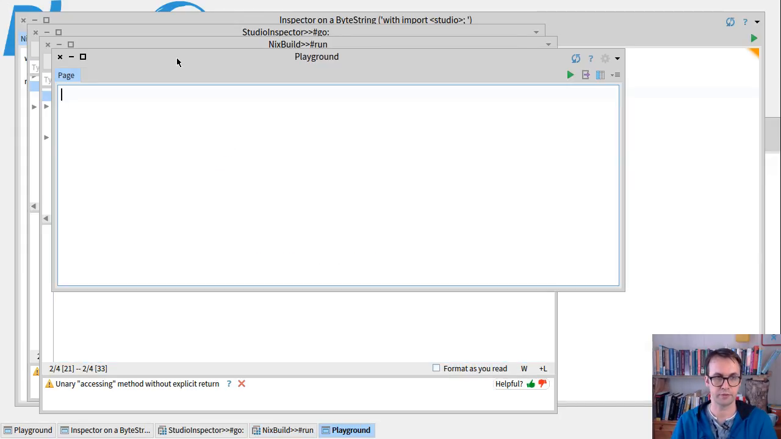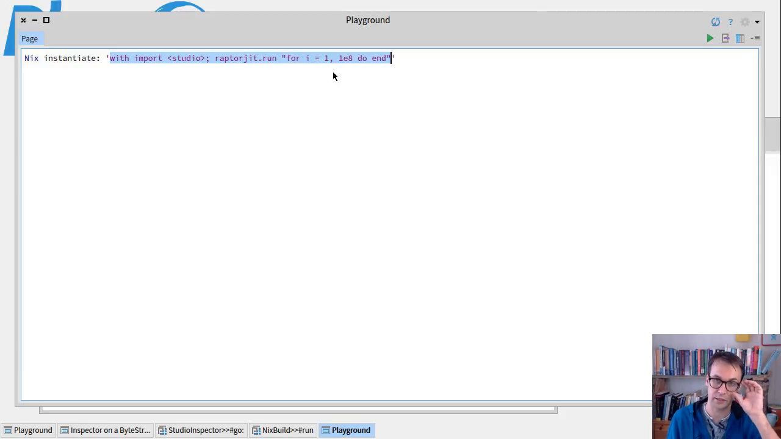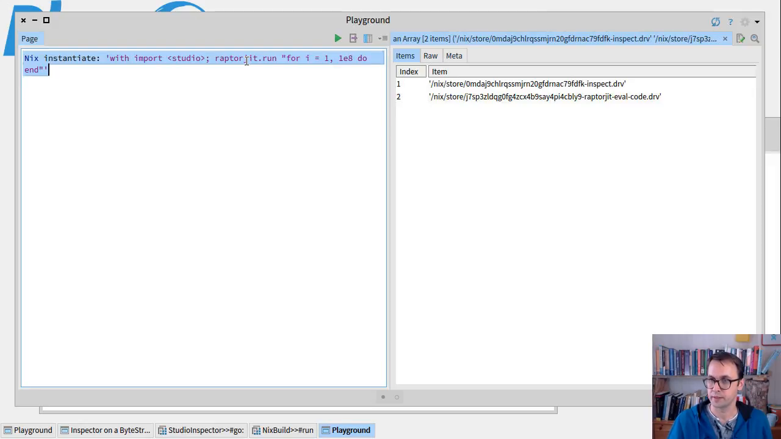If we just interactively write a bit of code here, if we say Nix Instantiate with import studio wrap-digit.run, so we tell it to run a wrap-digit program. This is an instantiate, so we don't expect this to actually run. We expect the Nix code we have written here to be translated into a derivation file saying what needs to be built without actually taking the step of building it, because that's what instantiate means. Let's see. If we run that, what do we get?